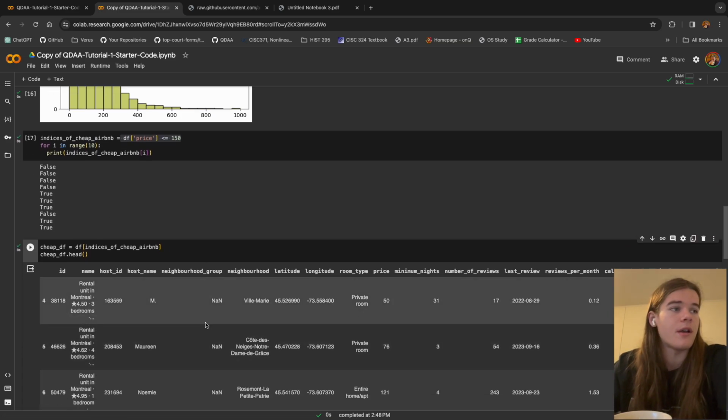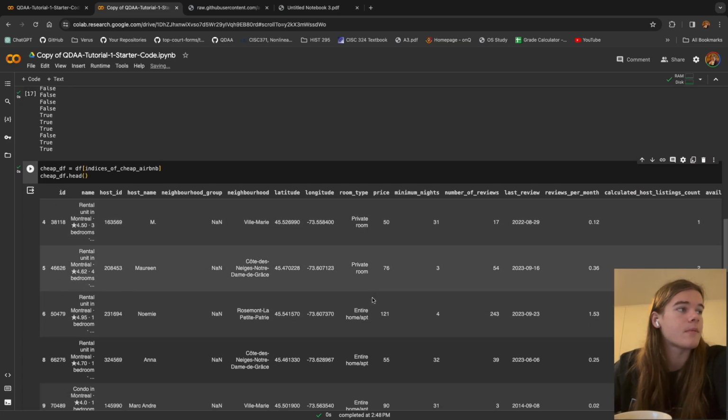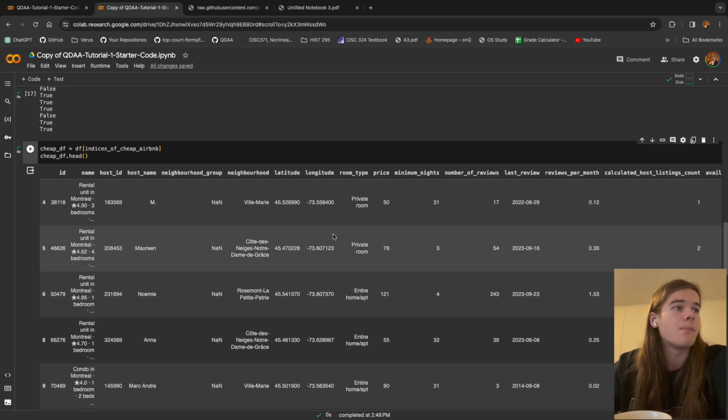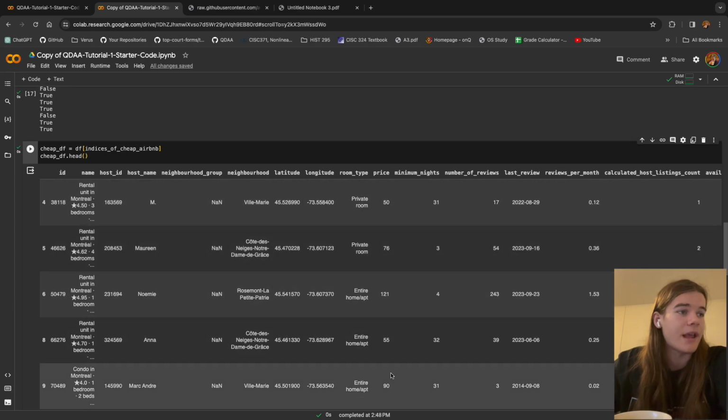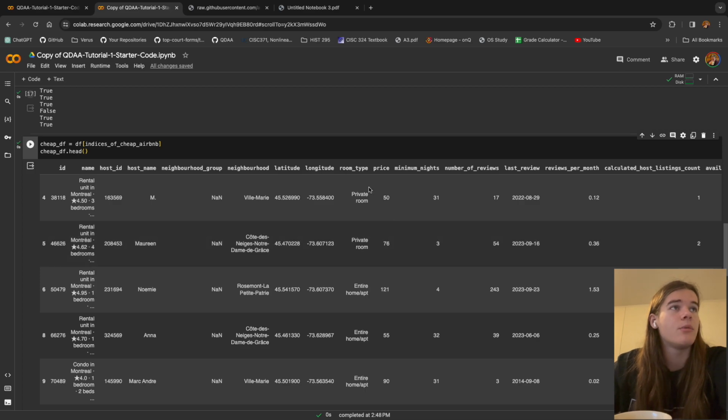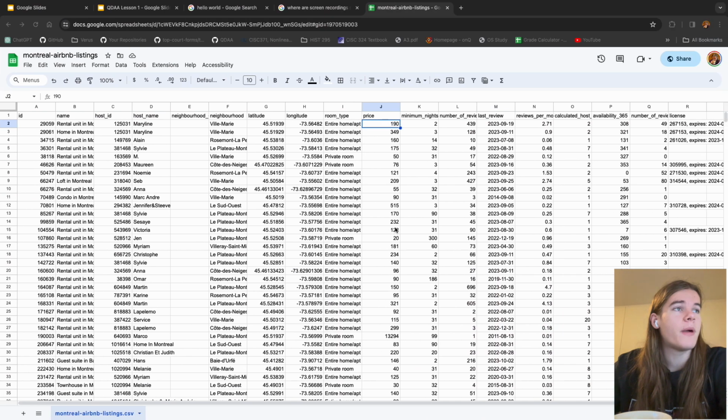we can see it prints out a new data frame, and we can see, okay, all these prices are less than 150, and it preserves its order. So if we go back over here, we can see 50, 76, 121. These three.